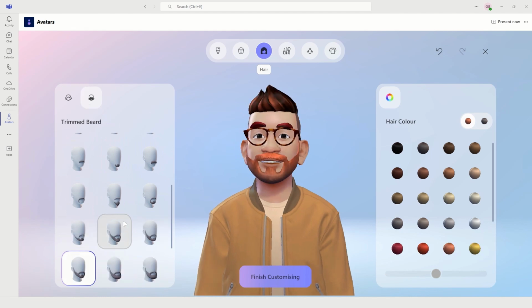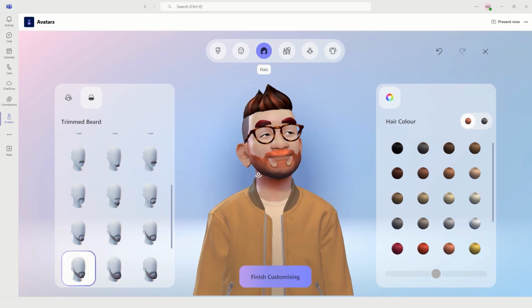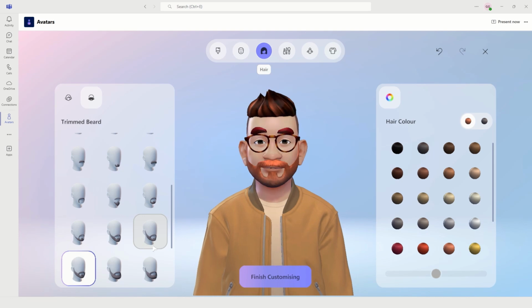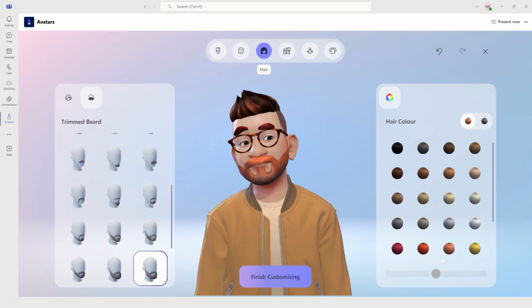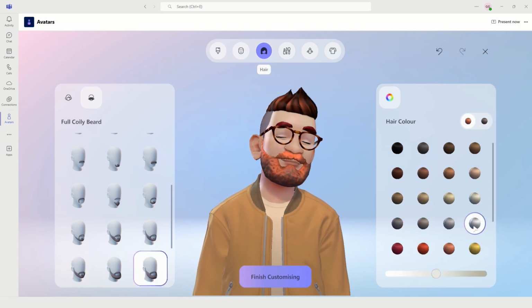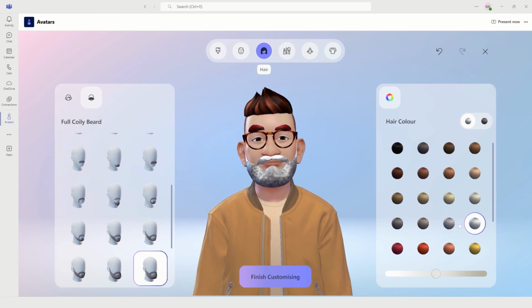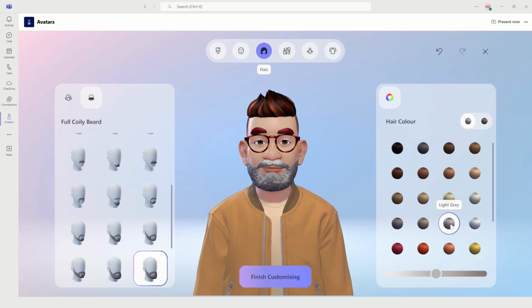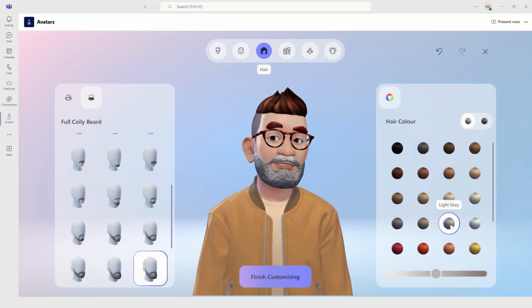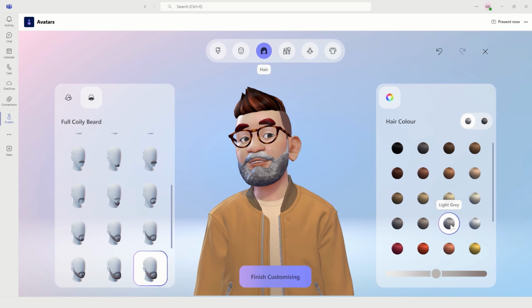I have a beard, and as you see, it's chosen a colour that it thinks will match. I want my beard to be a bit thicker, and I'm going to make this grey or white. And as you see, it's definitely different to creating it from an image.